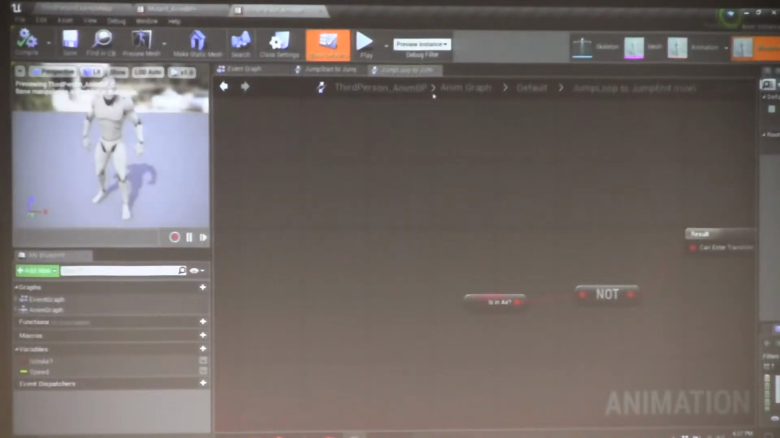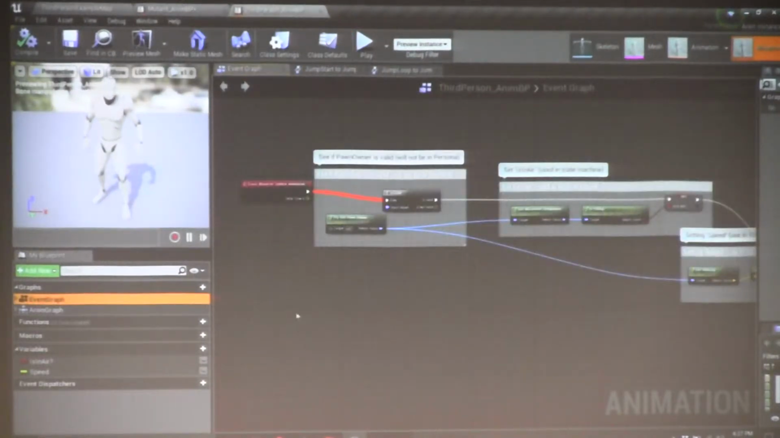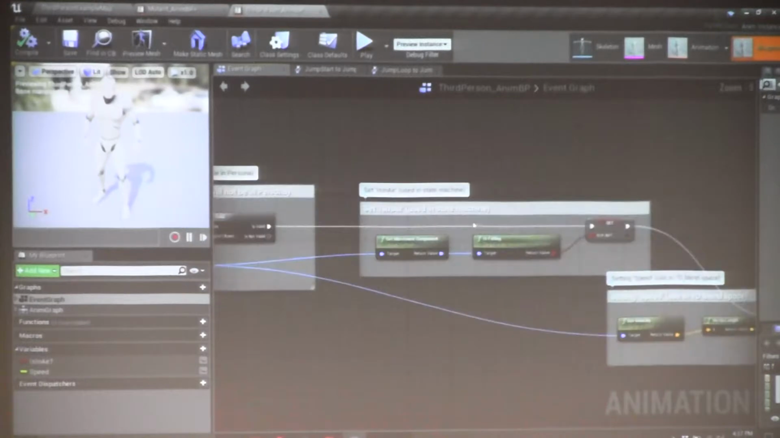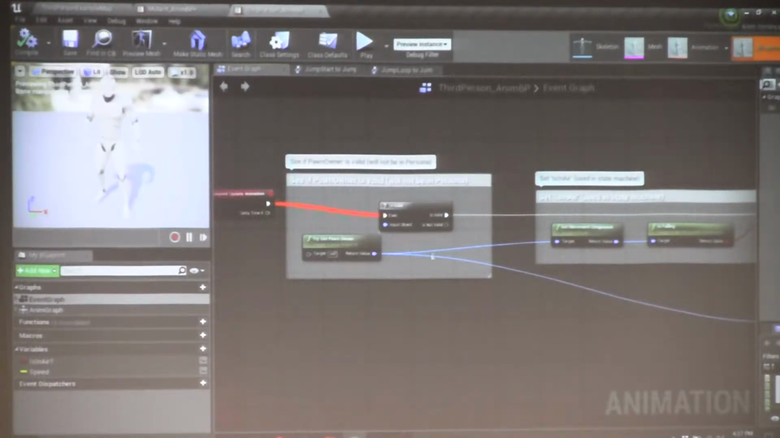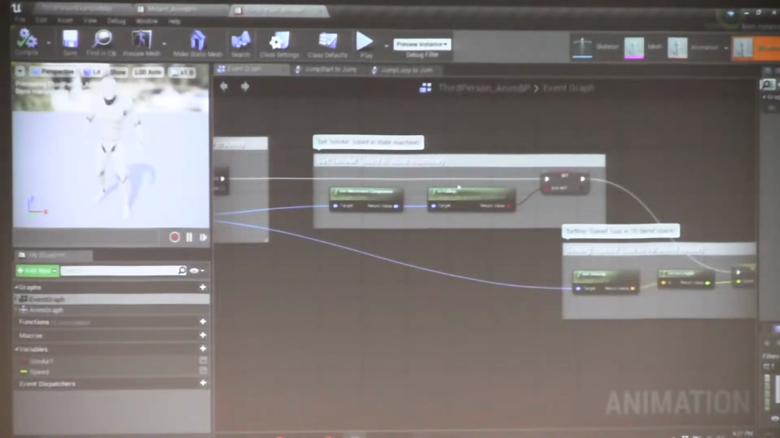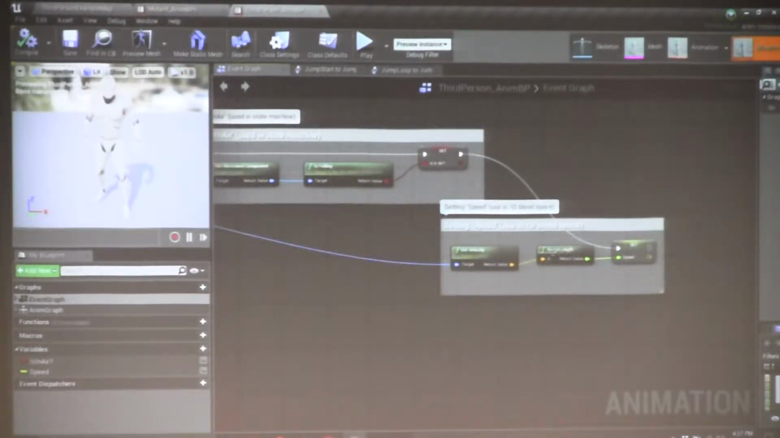You can see if we go to the event graph, it's already got some logic here. What on earth are all of these things? What's happening here is we're seeing, are we in game? Do we have a player that we're controlling? Is that player currently in the air? If he's in the air, that'll allow us to determine if we want to jump or not. And what's the speed of that character so that we can use a blend space?